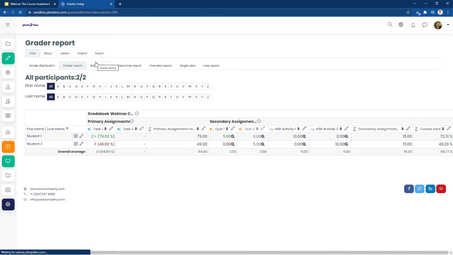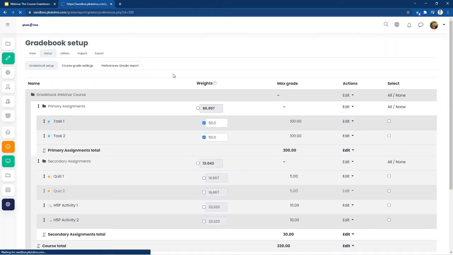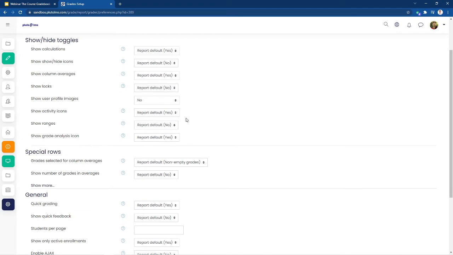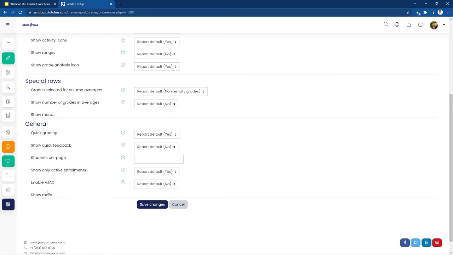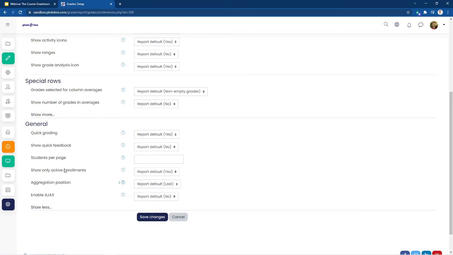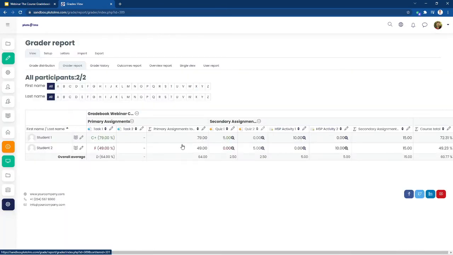Let's go back to setup, back to preferences, grader report. So we do have a few other options over here. I just want to change this back to yes. And if we scroll down, another interesting setting that you might or might not want to change: if I wanted to show quick feedback, it's default no. If I change this to yes, and I enable Ajax, yes, now go save changes.